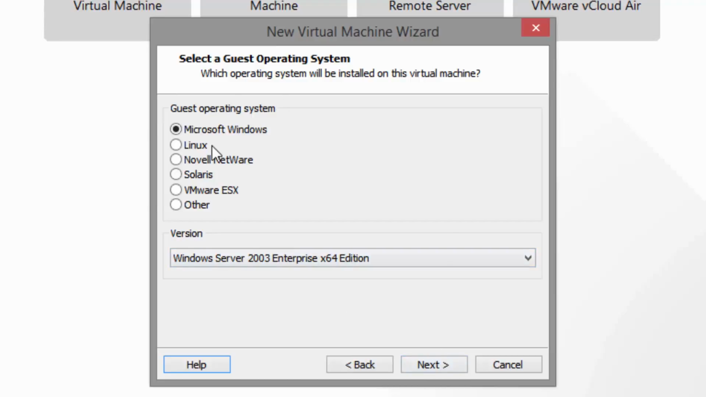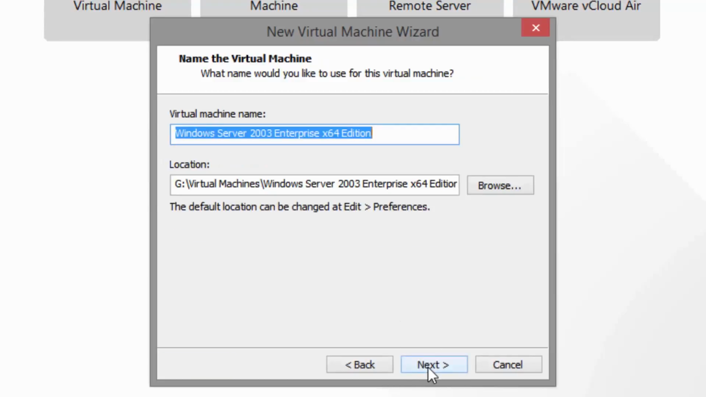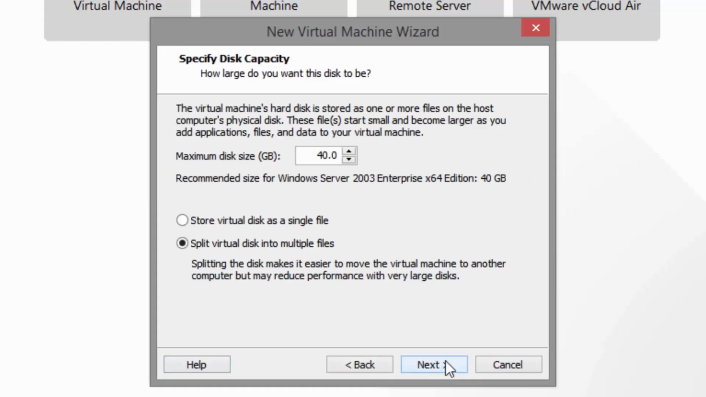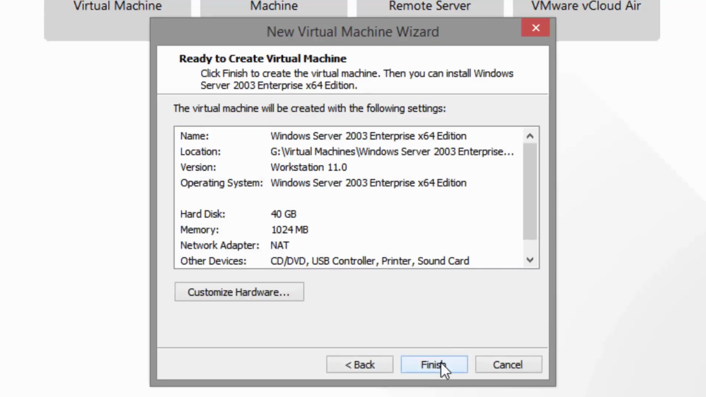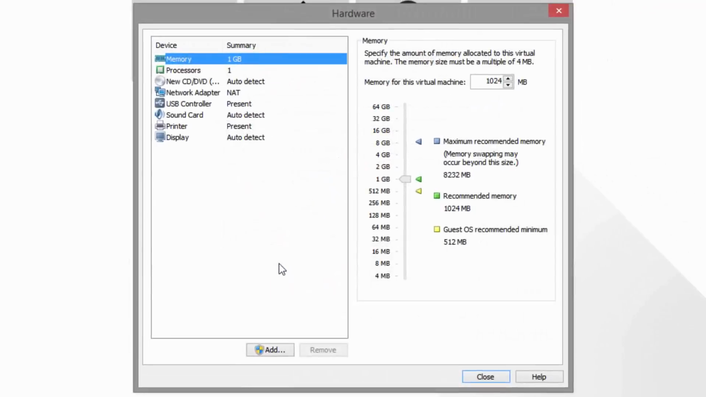And once you have all that configured, you're just going to click on the next button, and I'm going to click on next again with that name there. And I'm going to store the disk as a single file. I'm actually just going to leave it at 40 gigabytes because I think that's plenty for a server operating system. And we're going to click on customize hardware. Now you'll see that it has already allocated 1 gig of RAM to the VM, and that is just because it is an Enterprise edition.